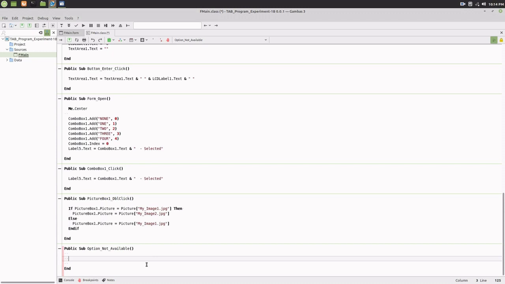This creates a new subroutine in the Gambas program. You can note that Gambas will automatically add the end statement at the bottom of the subroutine for you. Next, between the subroutine declaration and the end statement, enter the single line of basic code: message, open parentheses, CHR $, open parentheses, 10, close parentheses, ampersand, double quote, option unavailable at this time, double quote, close parentheses.